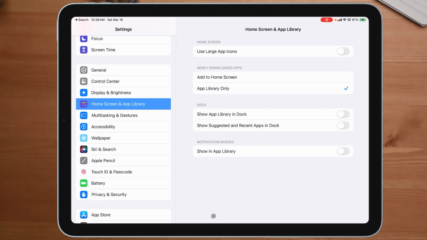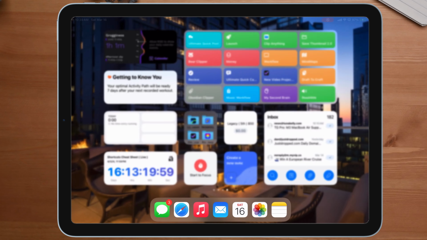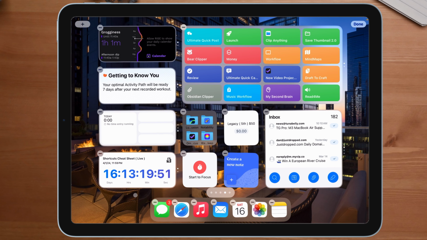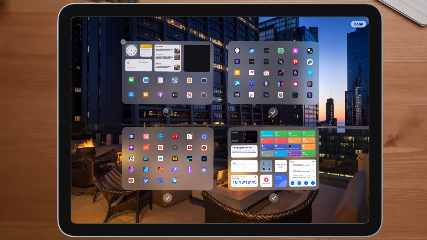Now, once that's done, I can close out of here. And now what I want to do is come over here and hold this down. I'm going to click right here and I'm going to just turn off all of these because I no longer need them. So I'm going to say done.